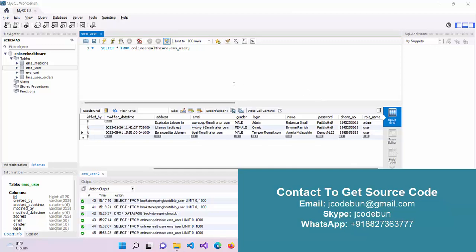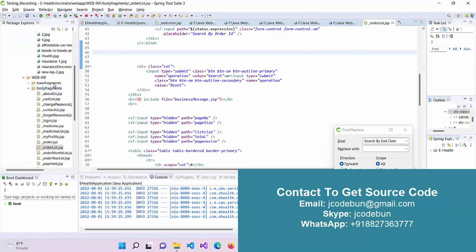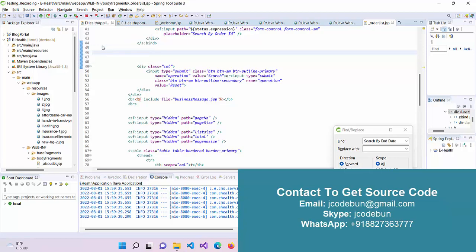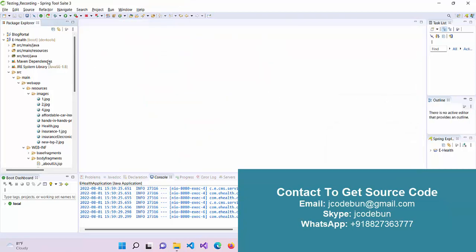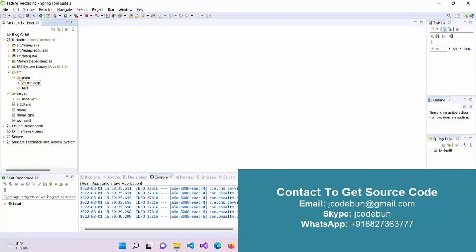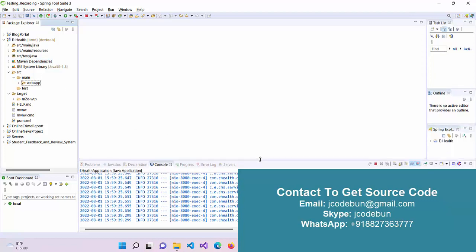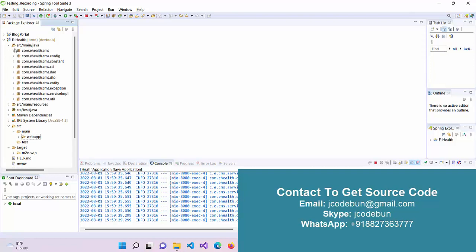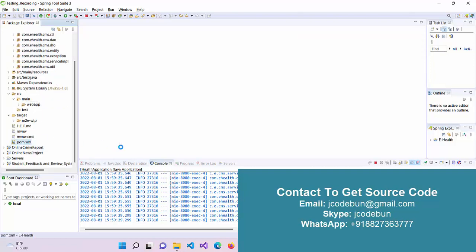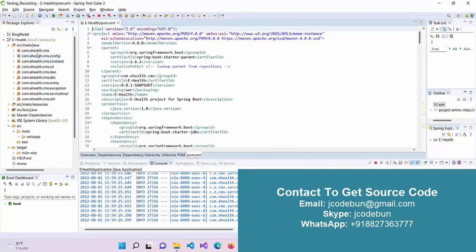Hello everyone, welcome again. Today I'm going to show you another demo of an e-healthcare pharmacy management system, you can say an online medical shop. This is a healthcare category project, and it's using Spring Boot to manage the backend and JSP, servlet, and JPA for the front end, and Bootstrap and CSS are also there. Also, you can see it's using complete MVC architecture and the Maven tool to manage the dependencies.